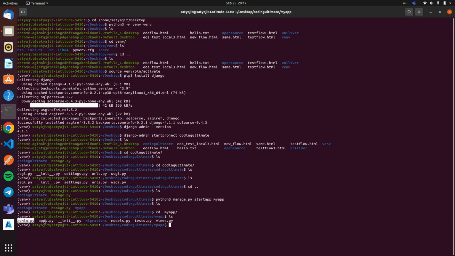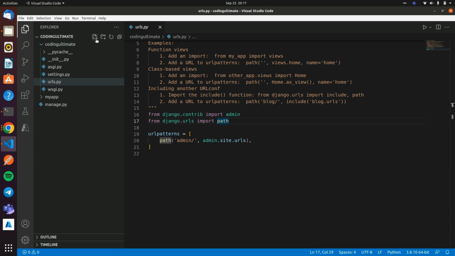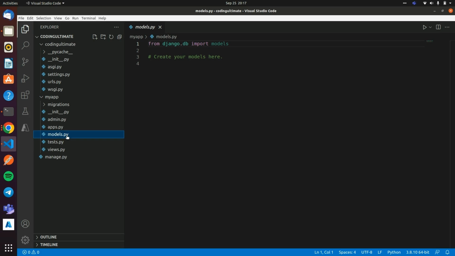That is admin.py file, apps.py file, __init__.py file, migrations folder, models.py file, tests.py file, and views.py file. Let's talk about them one by one. Let's open my VS Code, refresh it, and you can see myapp. The first is the models.py file. These files are given by default whenever you create an application using Django.